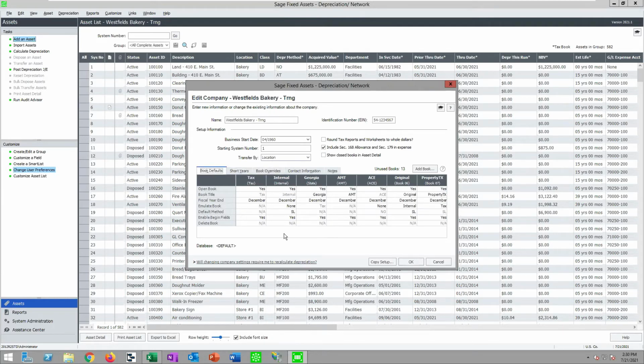Now, in the standard and Premier versions, you can have up to a total of 20 depreciation books. It will default to 7 depreciation books, so your federal tax, internal book for GAAP, state, AMT, ACE, and 2 custom books. You can rename the state book, AMT, or any of the additional books that you use, and you can certainly turn off any of the depreciation books that you are not using.